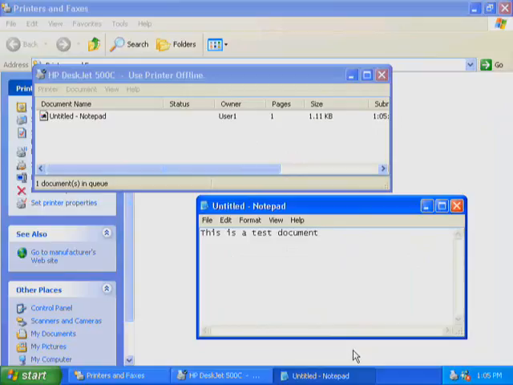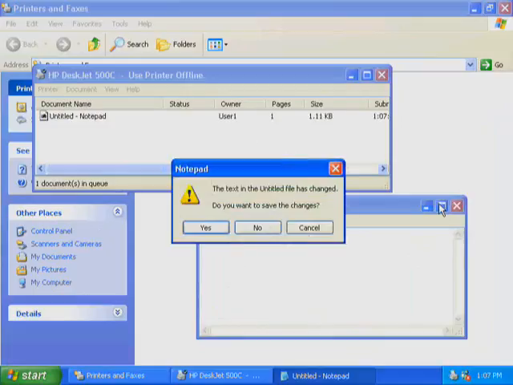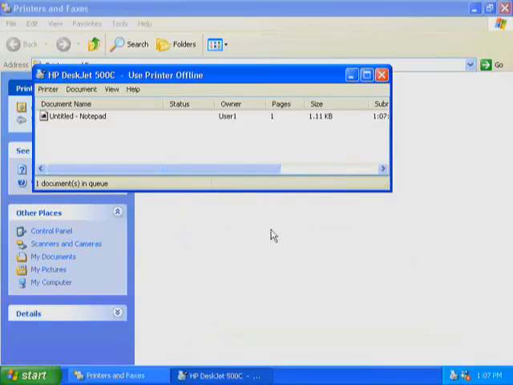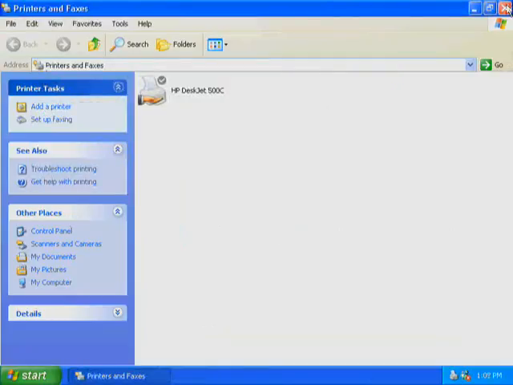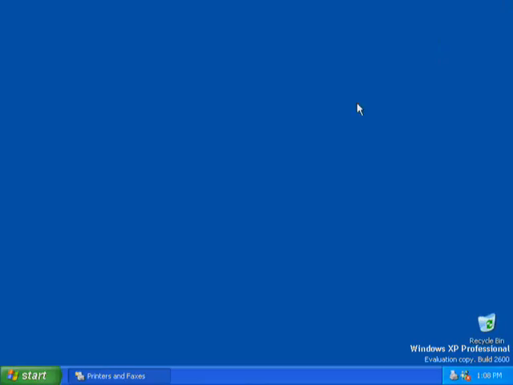Close Notepad. A Notepad dialog box displays the following message. The text in the untitled file has changed. Do you want to save the change? Click No. Close the HP Color LaserJet 4500 dialog box. Close the Printers and Faxes window. That completes Exercise 2. In Exercise 3, you will install the print services for Unix and create an LPR port.